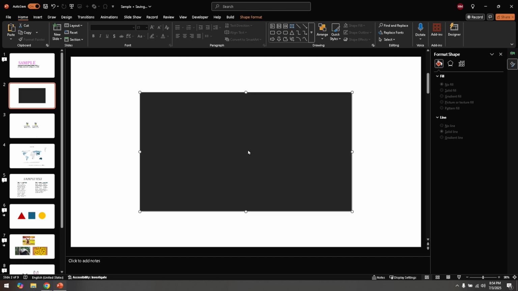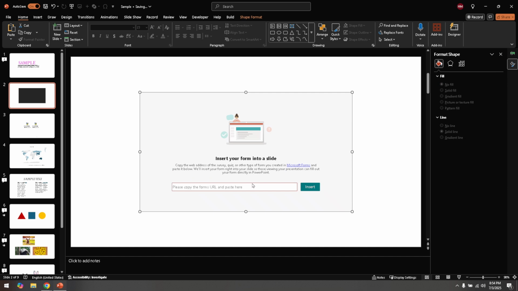Now comes the exciting part, embedding your form. You'll need a link to a form you've already created using Microsoft Forms. Open your web browser, go to Microsoft Forms, and if you haven't created a form yet, don't worry. It's a straightforward process and you can design one tailored precisely to your presentation's needs.